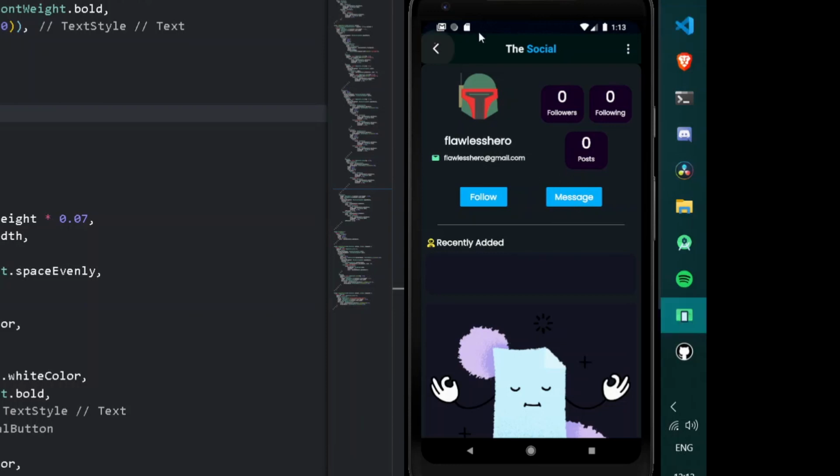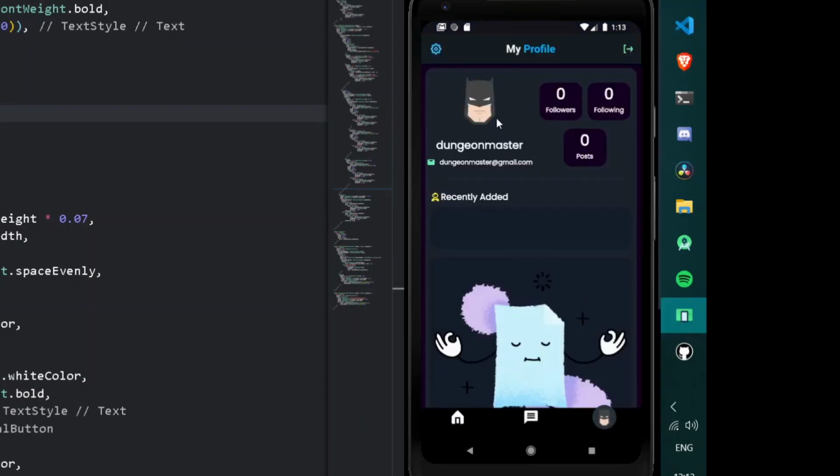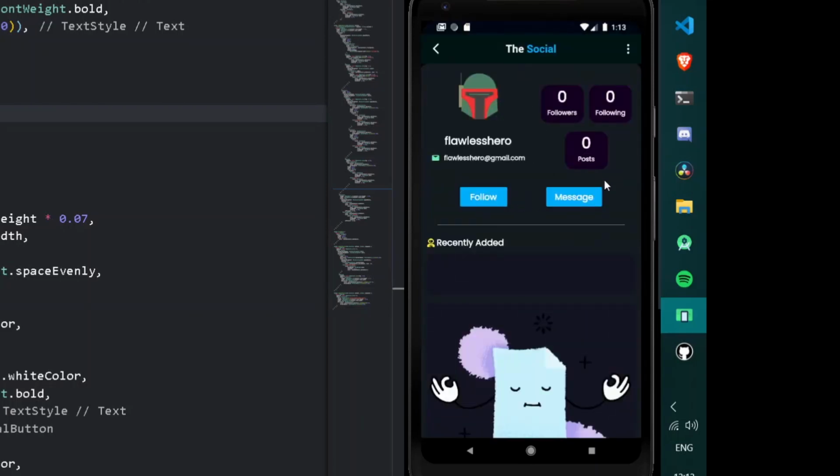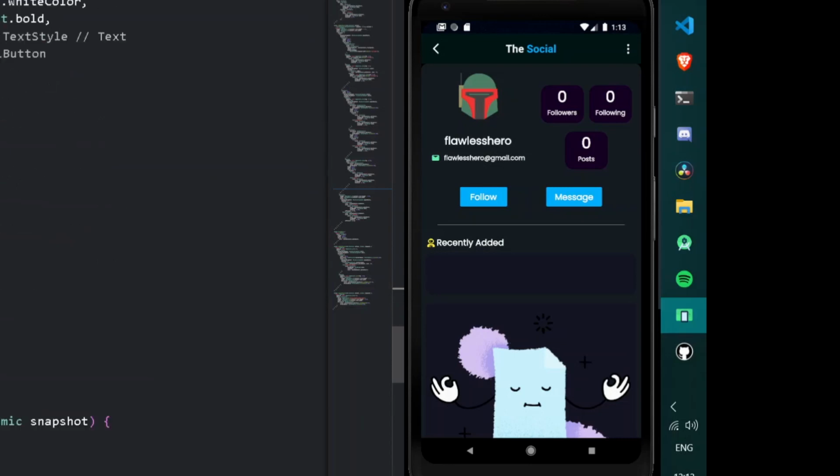So we can simply go back, and here if I check our own profile we won't get any button because we won't follow our own self. So we can simply go under our main field, and under our main field let's go under the profile of Flawless Hero. Easy. So here we are getting two different options for following the user, also messaging the user. So for now let's create a new functionality for following the particular user.